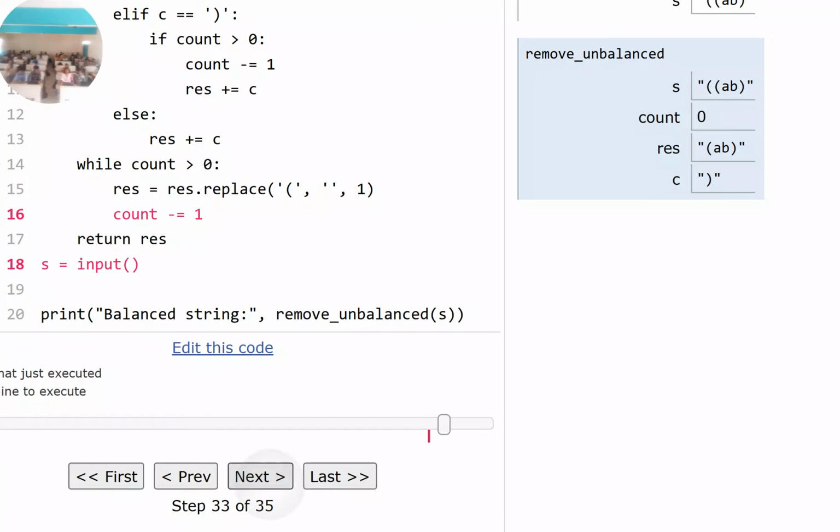Again it will check the condition, and the condition is satisfied. So it will return the result as, what is the result? Open parenthesis AB, close parenthesis. Understood? One by one, line by line, everyone understood this code? Here I have executed only for this parenthesis, open parenthesis and close parenthesis.